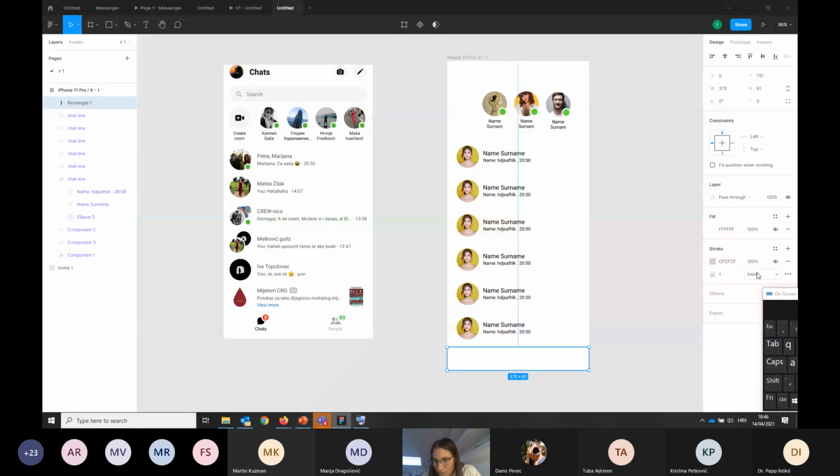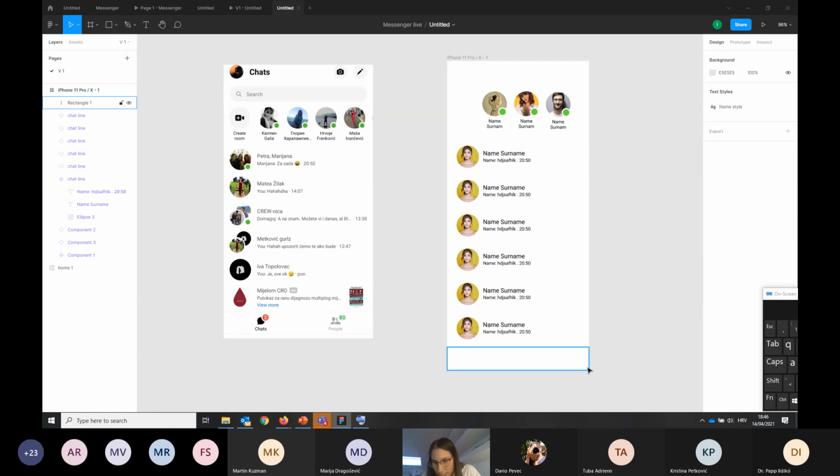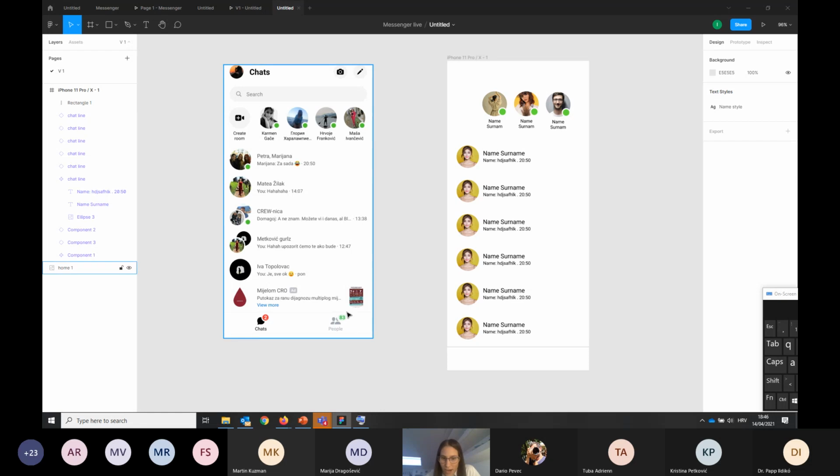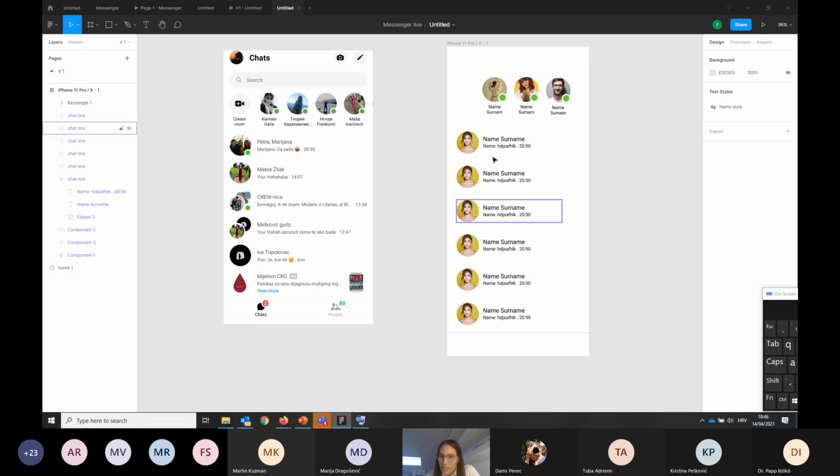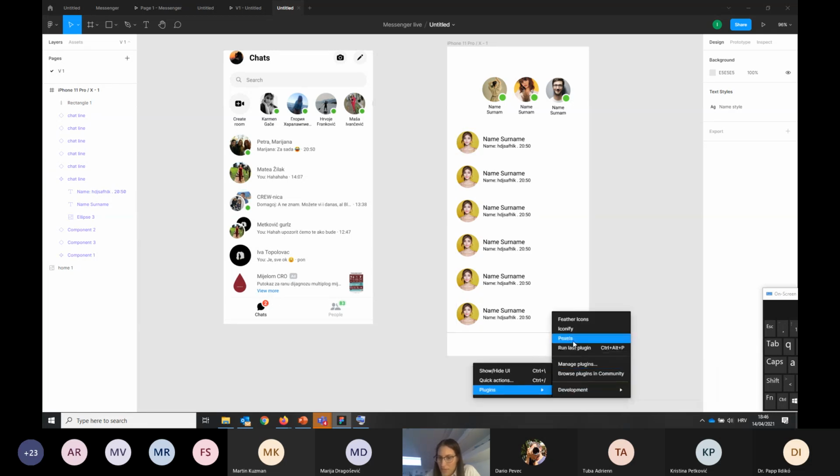There are a lot of functionalities. You will see what is the best option for you. For example, here you can put a stroke outside. For this case, it's better, so you can see only this upper line. Now we need to put here these icons. We will put icons the same as we put the pictures. So you go right click, you have plugins, and you can choose icon.